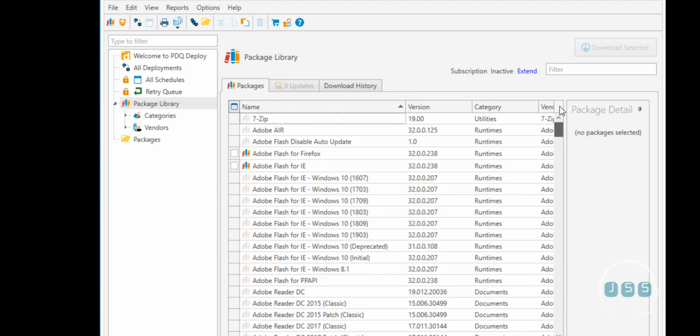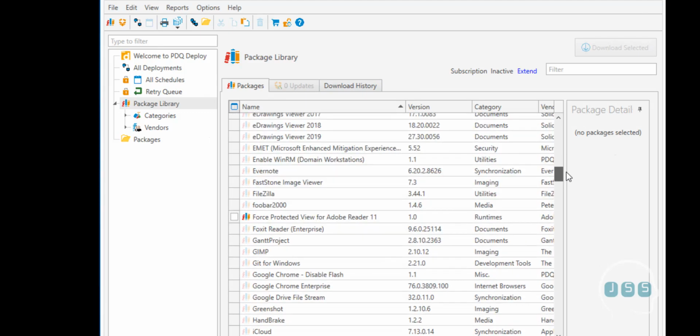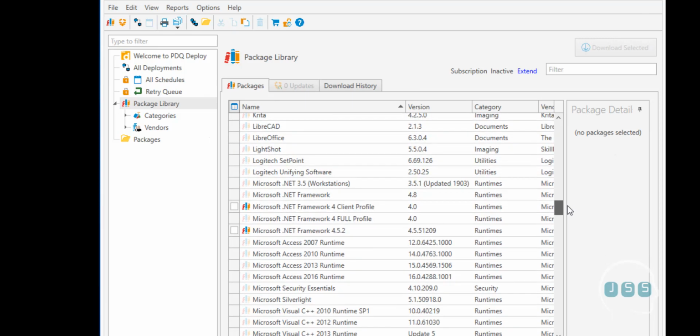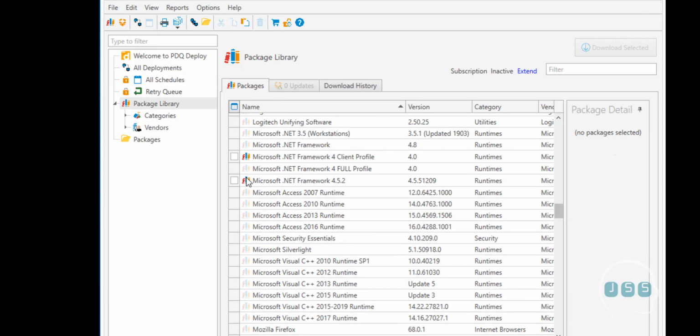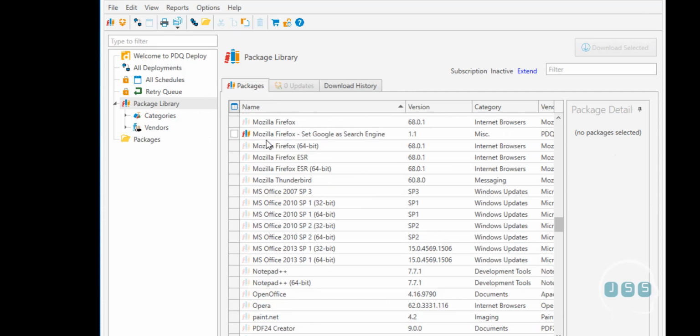But the cool thing about PDQ, it's not just stopping you from using this. I mean, of course, it makes it easy for you when you buy a license and everything is done for you. But you can also create your own packages by just watching some of these packages and then learning from it. So, for example, if I want to deploy Microsoft .NET, or let's pick something easy like Mozilla Firefox.